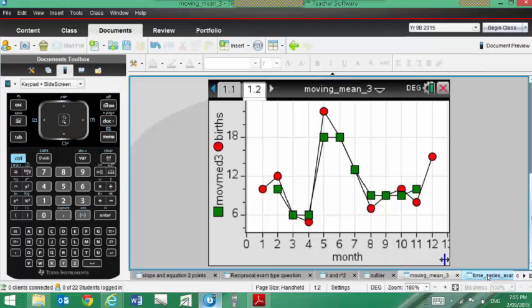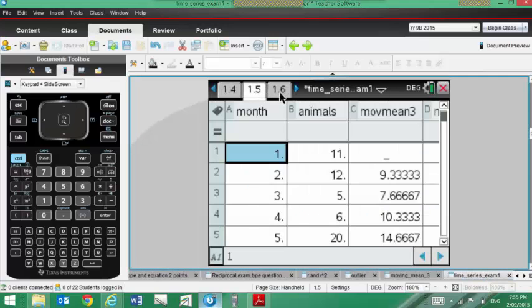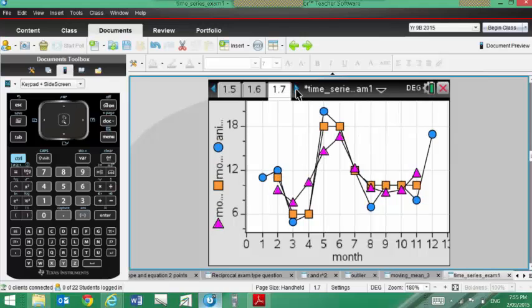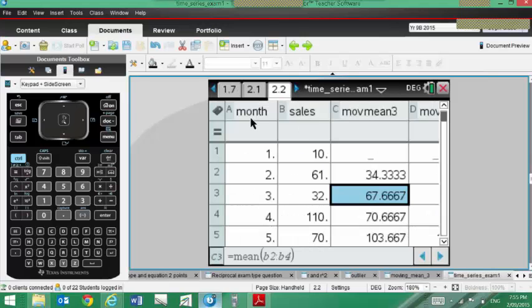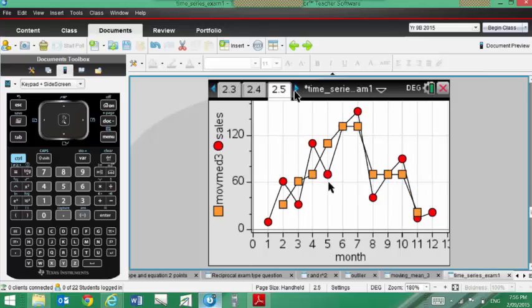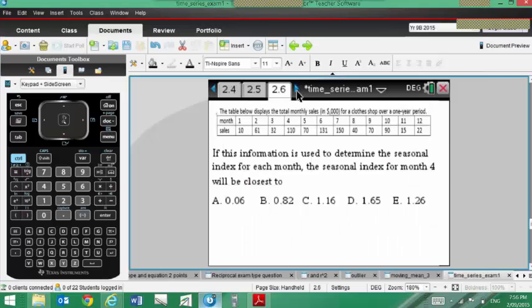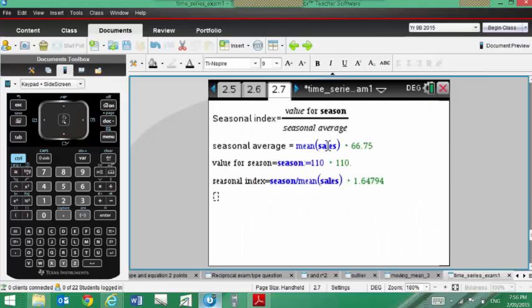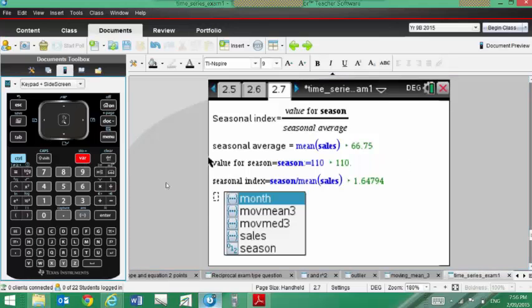Where are we? And there's more goodies in here. So here's our month and our sales. We've got moving mean, we've got moving median, all sorts of wonderful things. But of course, as soon as those data are entered, they're there. And so the variable name sales exists in this document, in this problem. So in order to calculate the mean of sales, we only need to type the letters MEAN, open the brackets, hit your variable key, VAR, and you're going to find that sales is one of the variables. Okay?